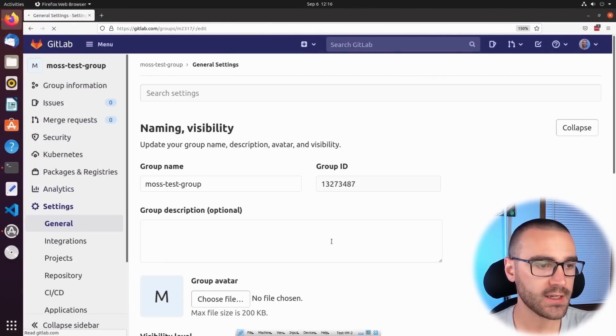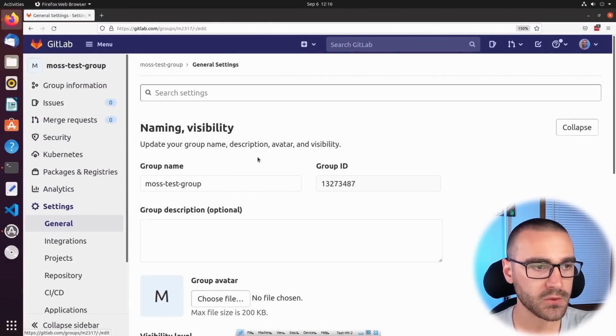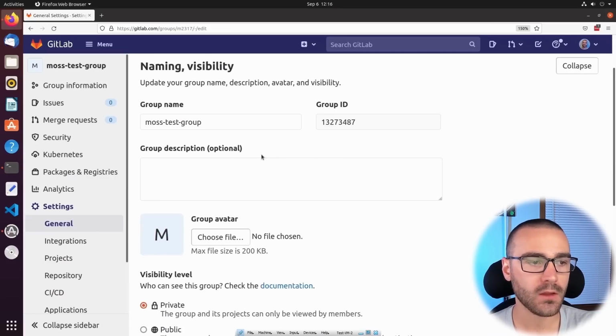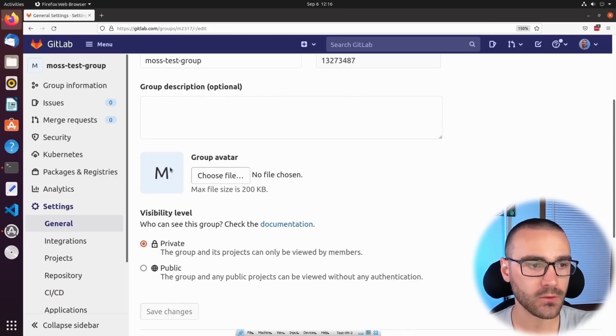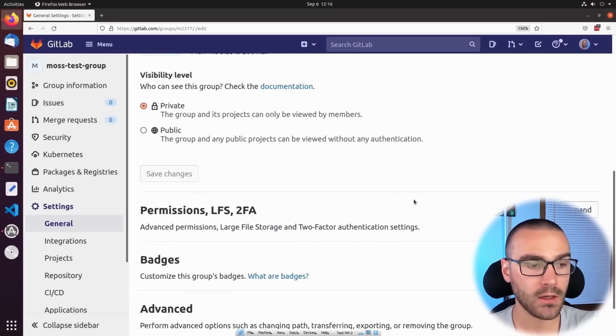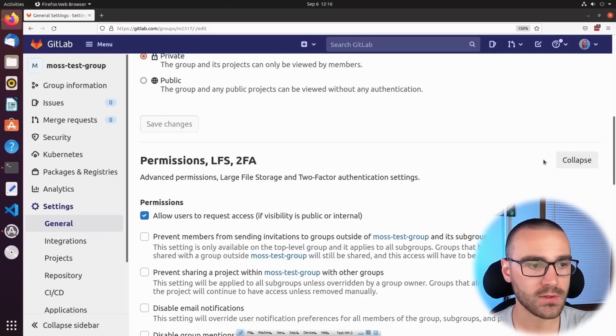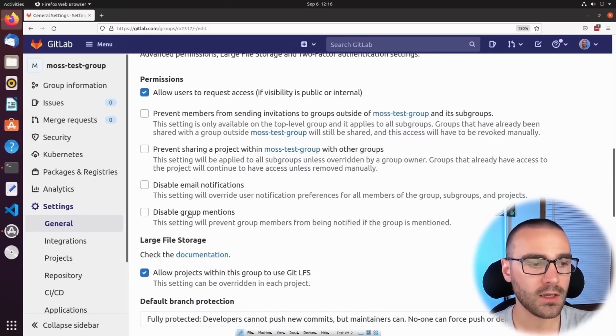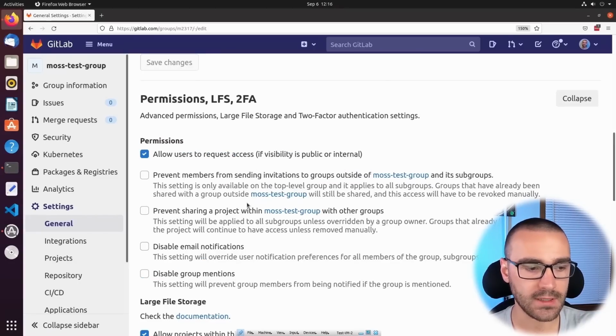And under the group settings, we have general settings where we can control things like the group name, the group ID, the description of the group. We can upload a group avatar, kind of like how we can upload an avatar for our profile, and we can also control the visibility level. We can control permissions and enable large file storage or disable large file storage, and that's Git LFS.